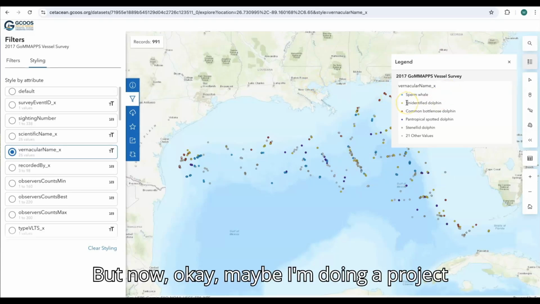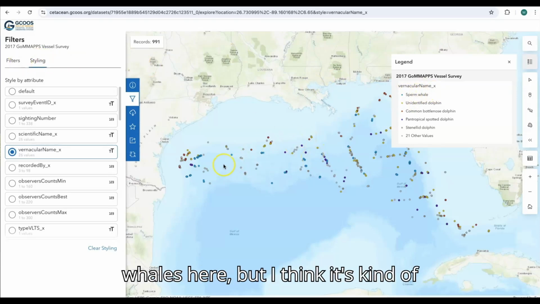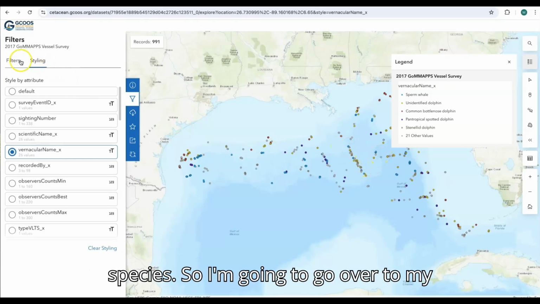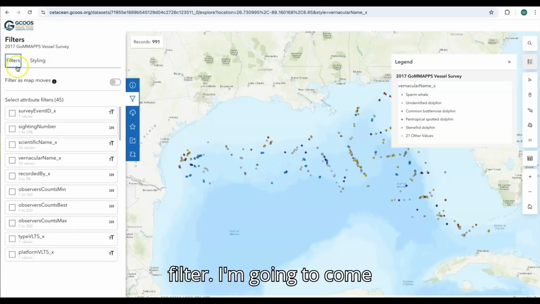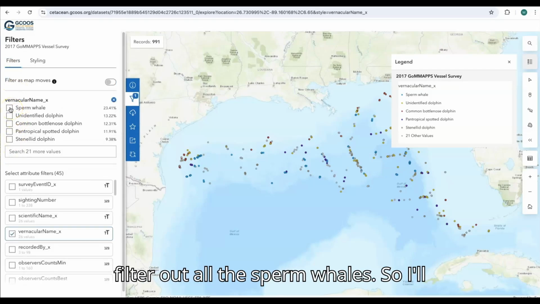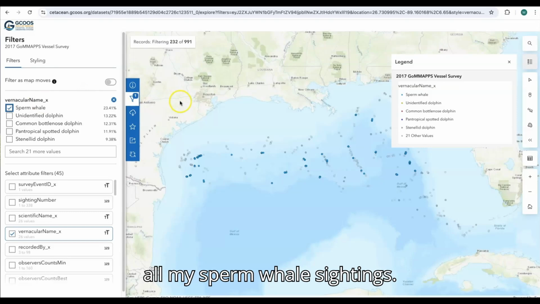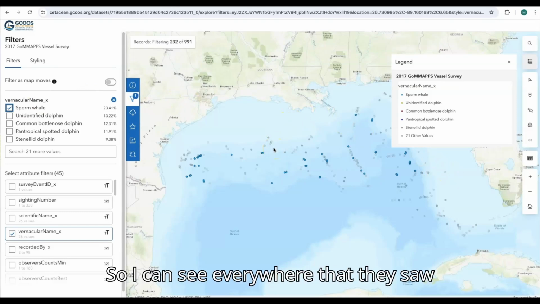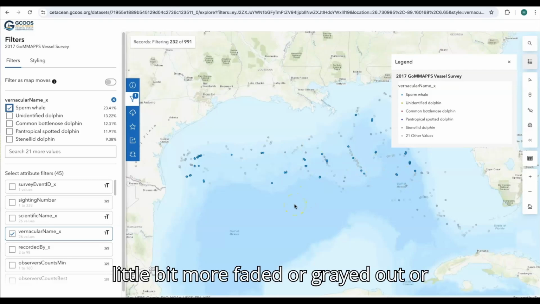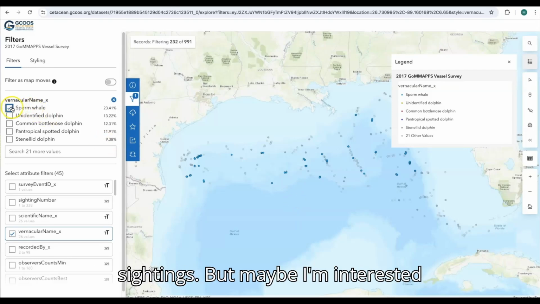Maybe I'm doing a project where I am only interested in sperm whales. I know there's a couple sperm whales here, but I think it's kind of crowded and hard to make out where the sperm whales are versus other species. So I'm going to go over to my filter, come down to vernacular name, and filter out all the sperm whales. I'm going to select this. Now all the spots that are highlighted are my sperm whale sightings. I can see everywhere that they saw sperm whales, and everything that's a little more faded or grayed out are other sightings. So I can more easily distinguish between sperm whales and other sightings.